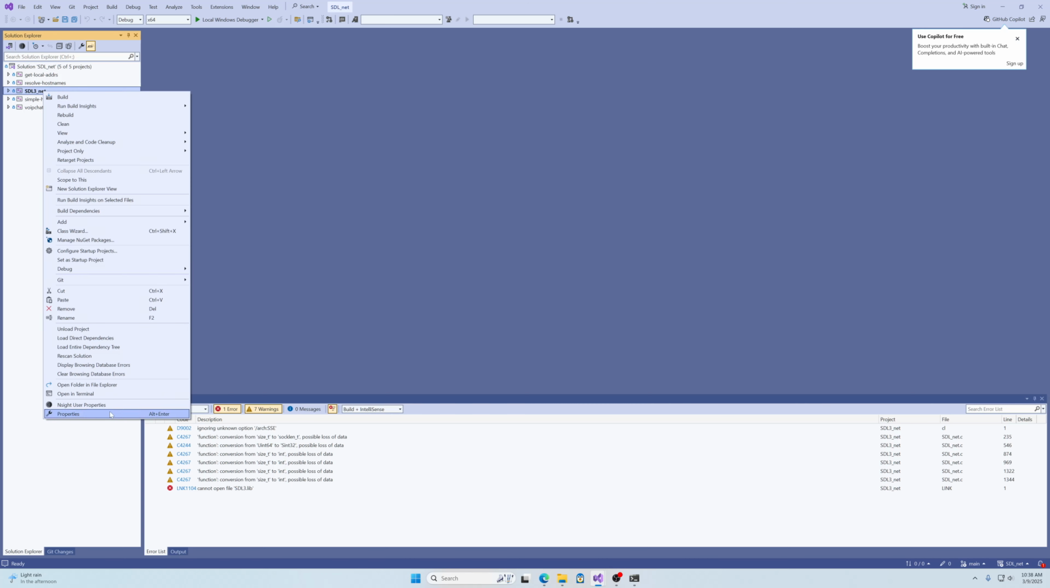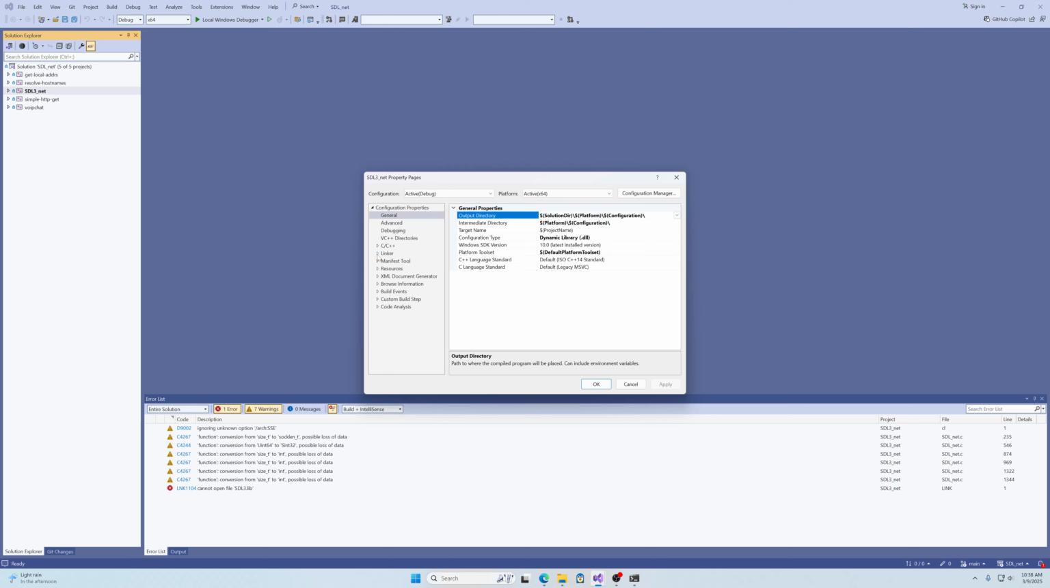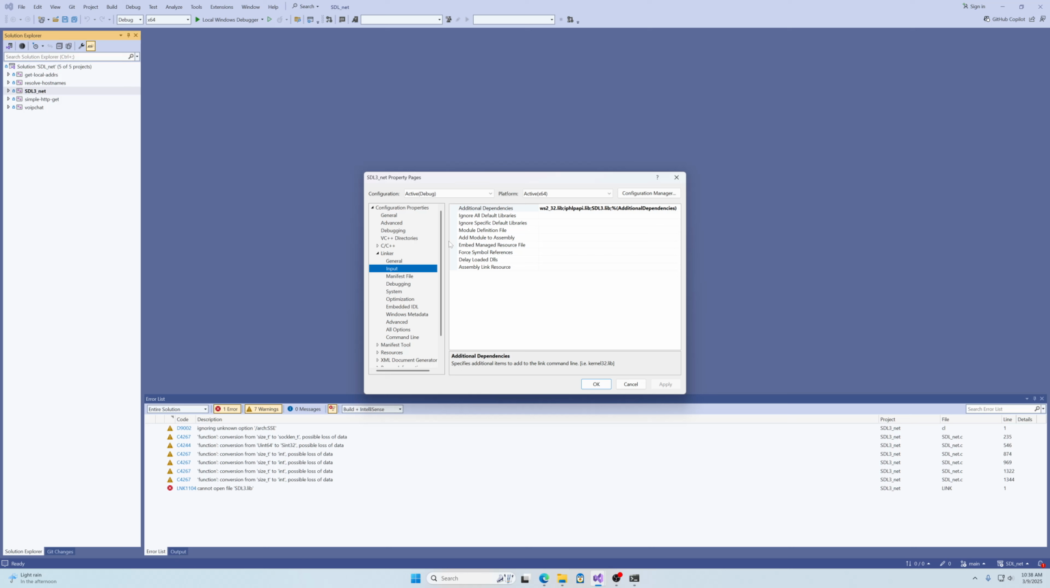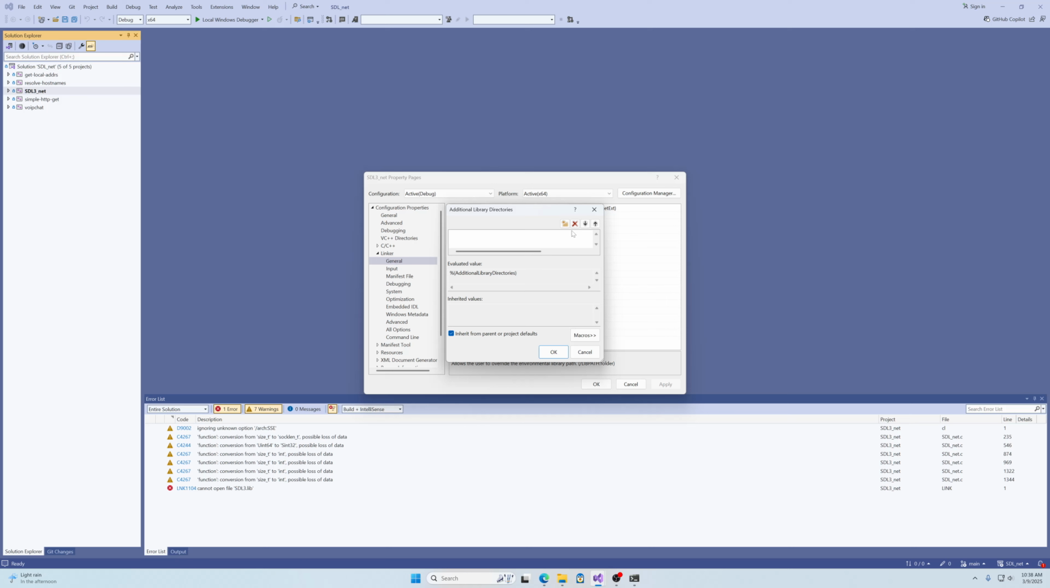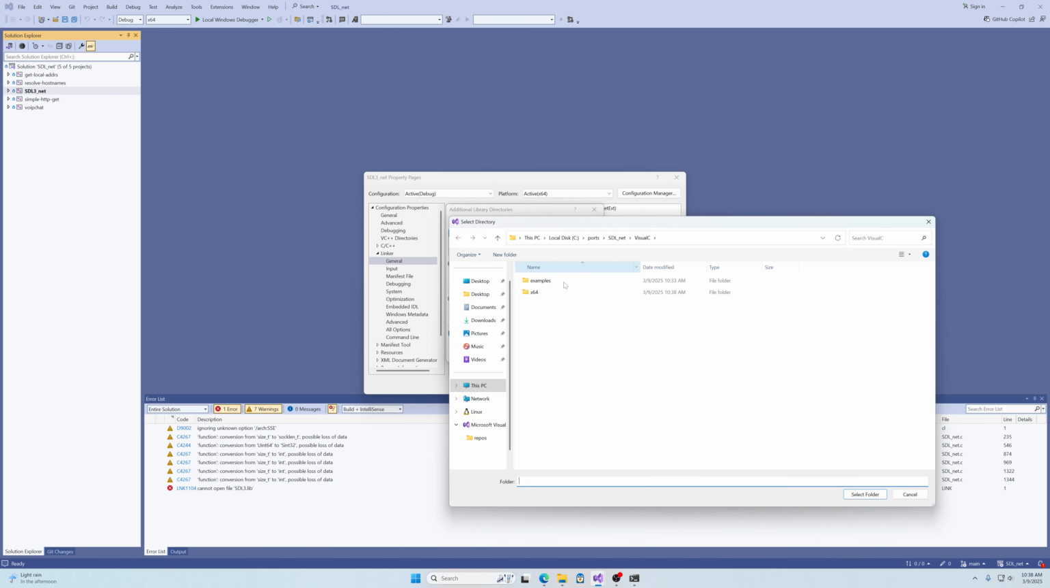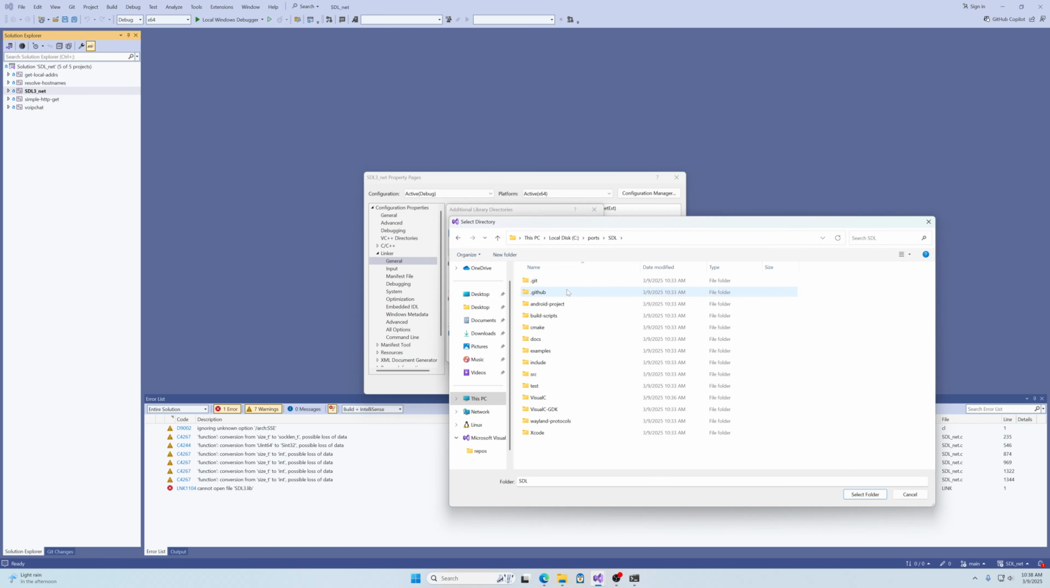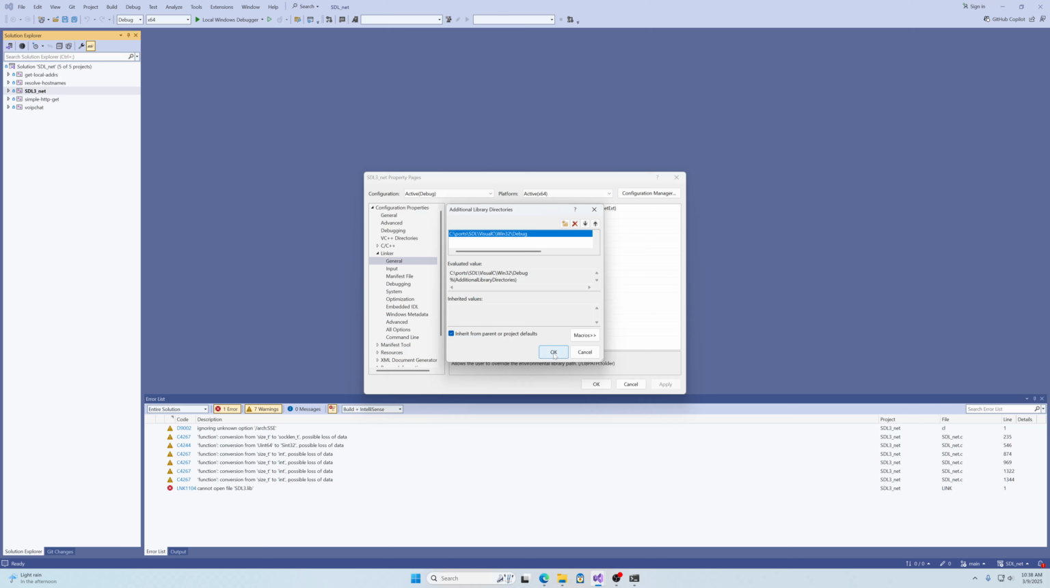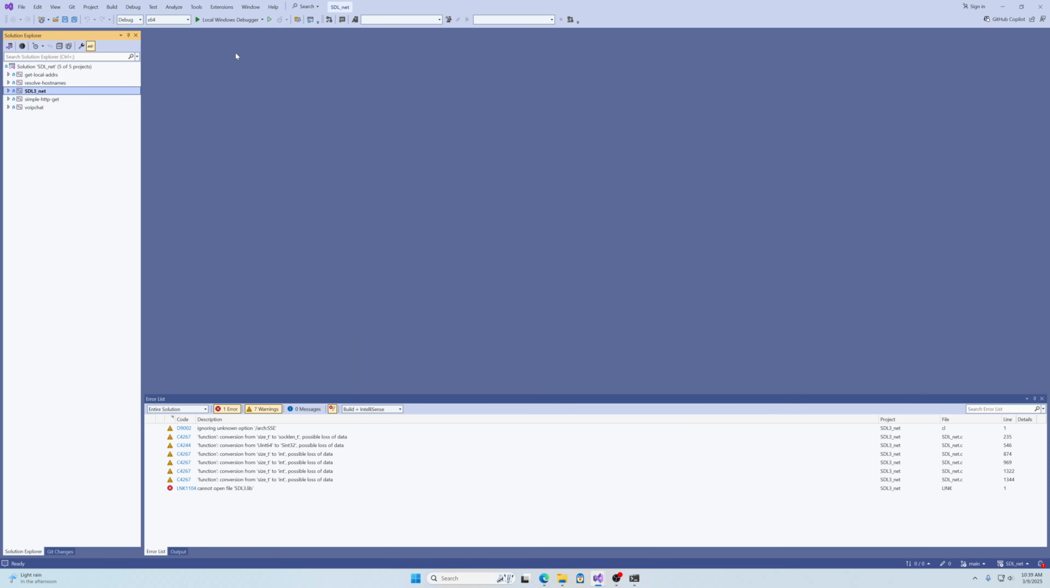So I'm just going to make a quick change here to the linker general. Let's see, where is that? Additional library directories. Let's add it here. I'm going to browse for SDL, Visual C, Win32, debug. This is the folder that we want. Okay. Now, we were building the x64. We actually want 32-bit, so let's do that again.